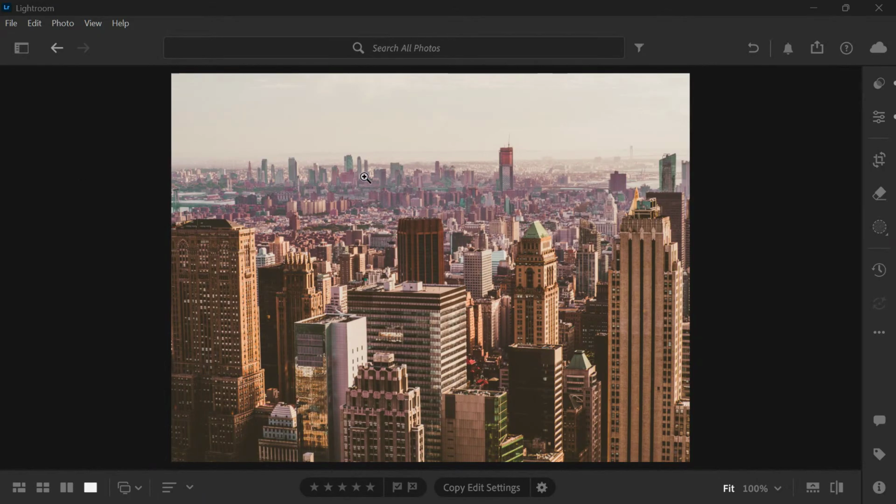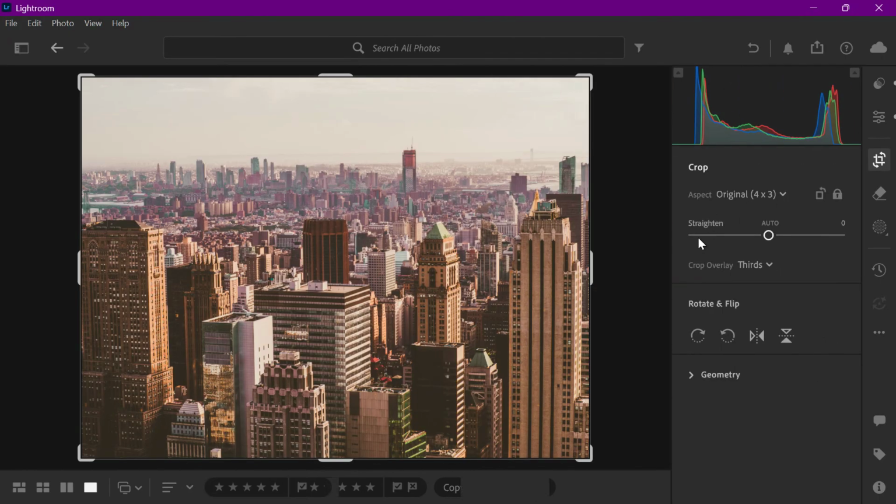Let's jump right in. First, open Lightroom Desktop and load the photo you want to edit. Once your image is open, look over to the right panel and click the crop icon. This is the best method if you want full control over the angle of your image.